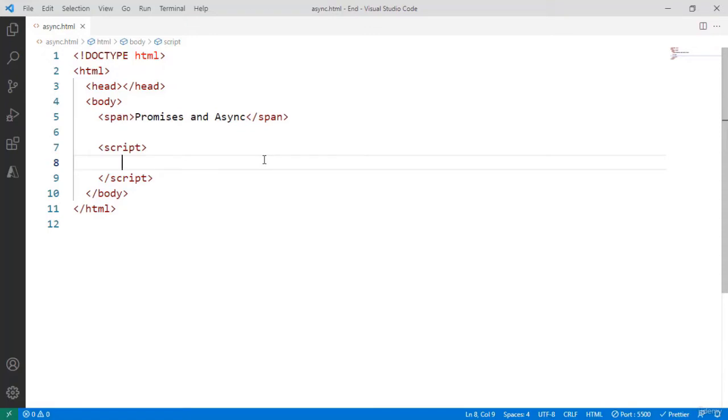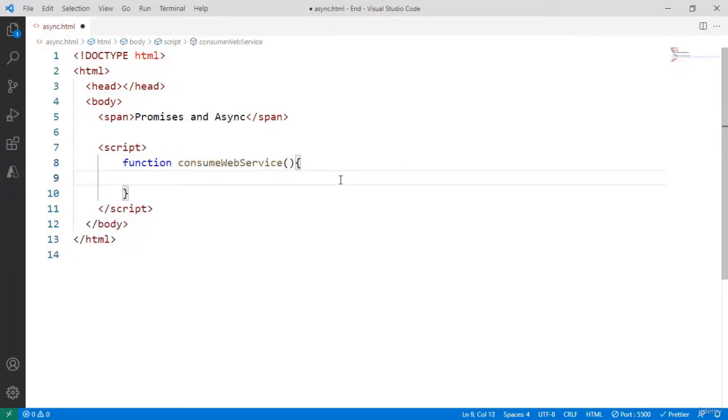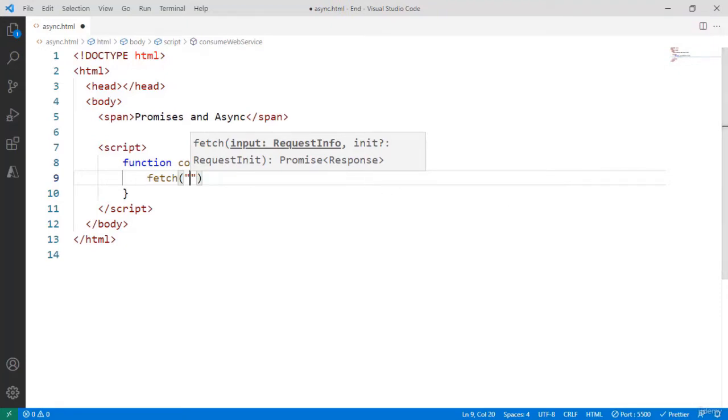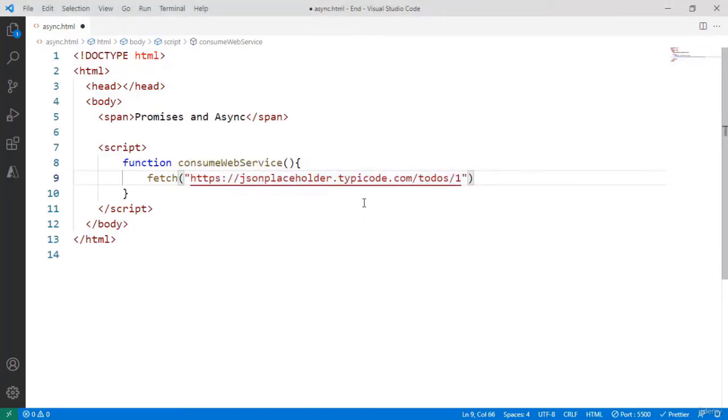Let's say that I want to consume a web service from a JavaScript code. Here we are in an HTML file. As you can see, there is basically nothing in it. So let me say function consumeWebService, and I will say here fetch. I will use what's called the fetch API. With the fetch API, I can make HTTP requests from my JavaScript application in a browser into another web service or web server. I will paste the following URL, which is used for making examples that consume web services.